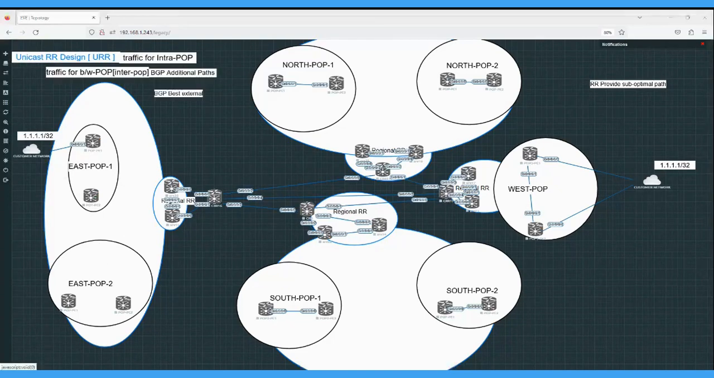And to control the traffic between the inter-POP locations, from POP 1 location to POP 2 location, to get the optimal path, we can use the BGP additional path feature and BGP external. The BGP additional path feature will advertise multiple paths for the same prefix. As we have seen, normally a route reflector will reflect only the one best path, but with the help of the BGP additional path feature, we can get multiple paths for the same prefix.